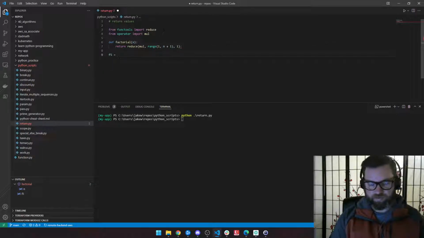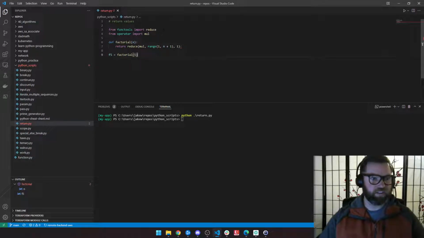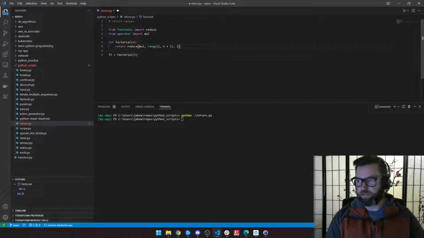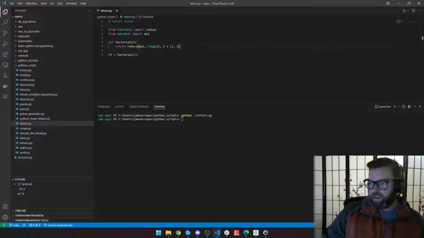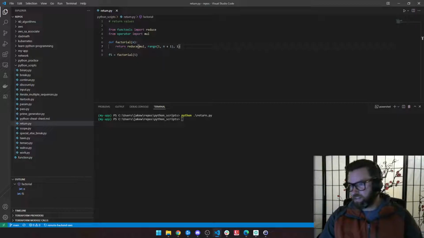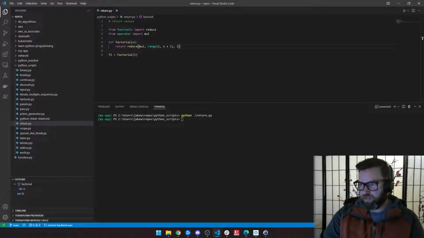call, let's see, f5 equals factorial 5. This would be a shorter version of doing that. That's much more succinct, very concise, right? So it's even kind of readable if you know what reduce and mul do.